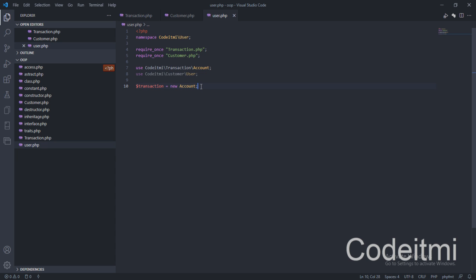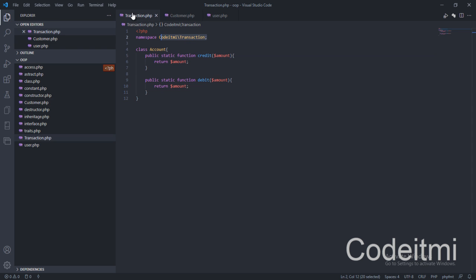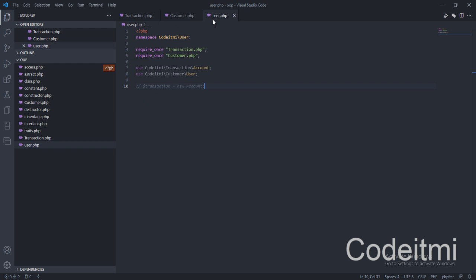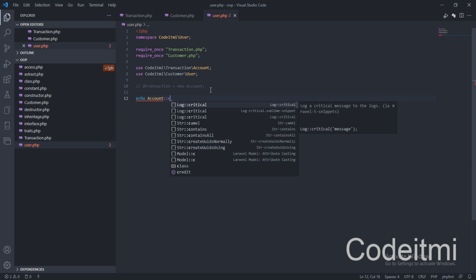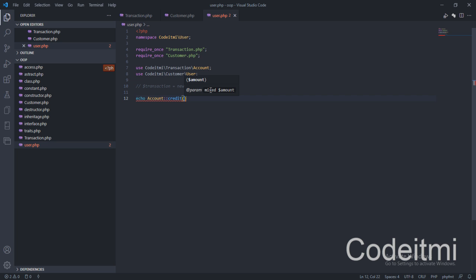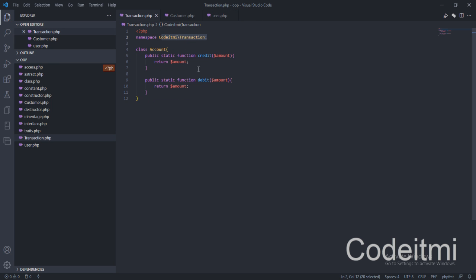But for now, I told you we're not going to do this. We can just comment this out in case you want to use it that way. We will actually create all this to be static methods. That means we can just use them directly. So let's go ahead and echo account and say credit, and let's just give an amount here, probably 400, and let's be creative with this.